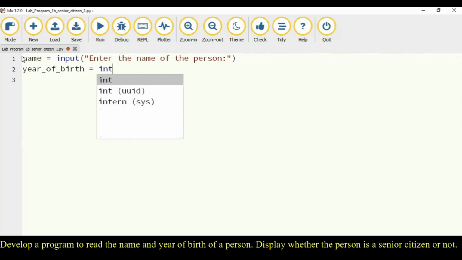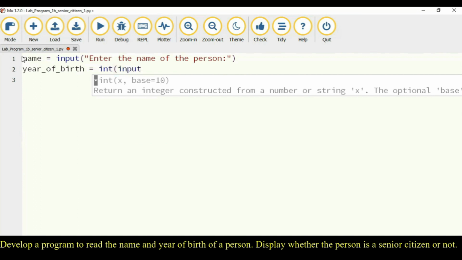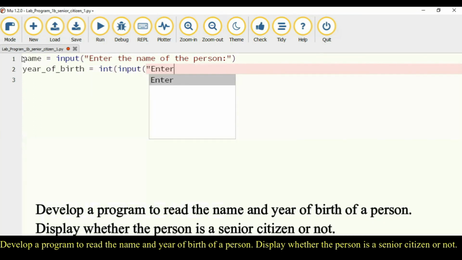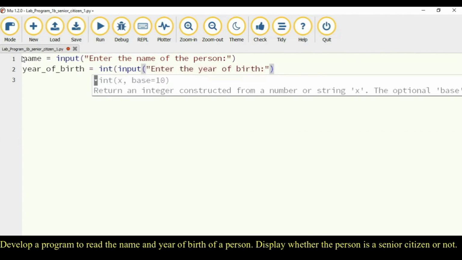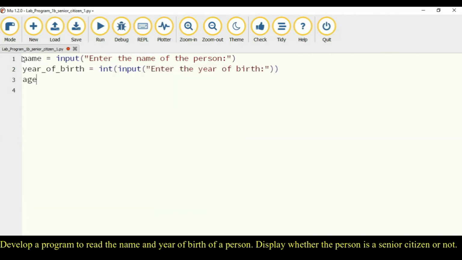Okay, so here what you need to do is develop a program to read the name and year of birth of a person, and after that you need to display whether the person is a senior citizen or not. This is the program. In the first line, if you observe, we have given the name. name = input("Enter the name of the person").